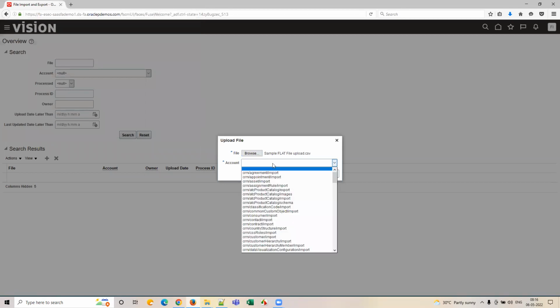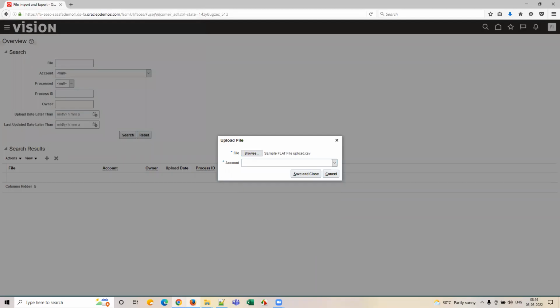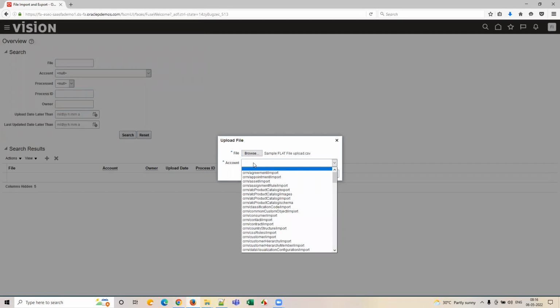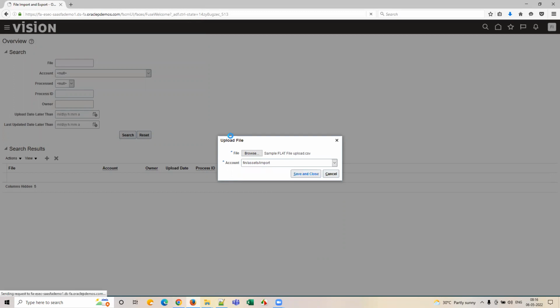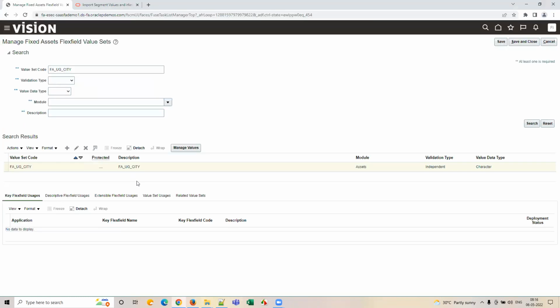What we are doing now is we are loading our file into asset module, right? This is asset module. What you do, you choose your account as fin asset import. Whenever you import anything, you have to choose your account as fin asset import. Save and close. Once it is done, sorry, navigate to this, highlight your value set code, click on action, import.